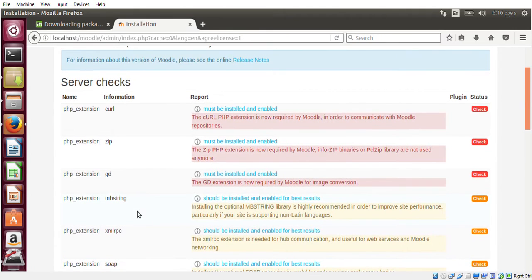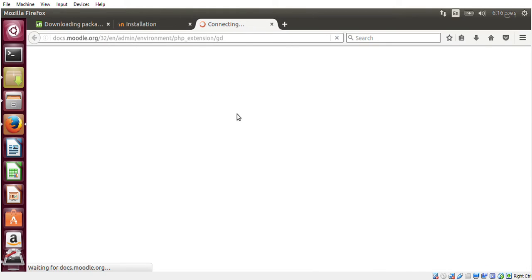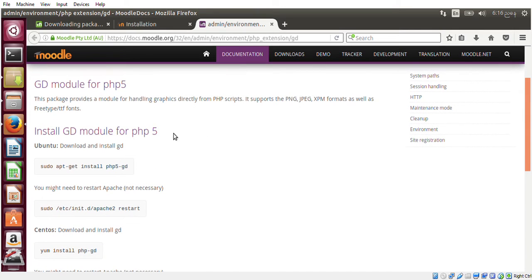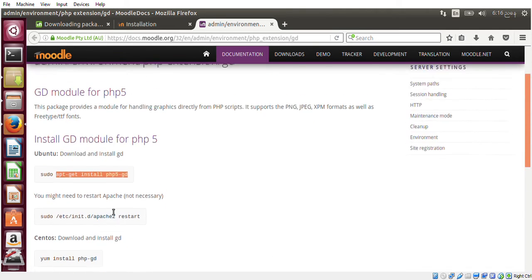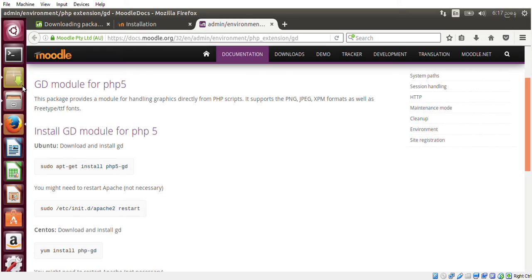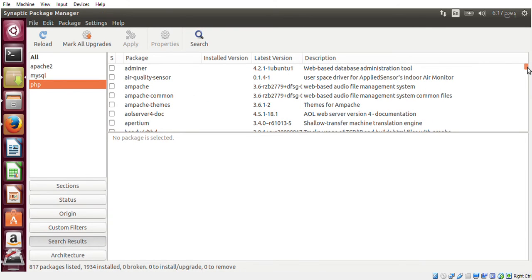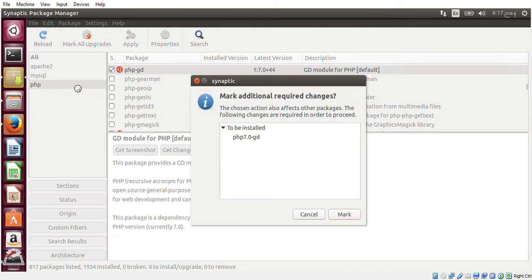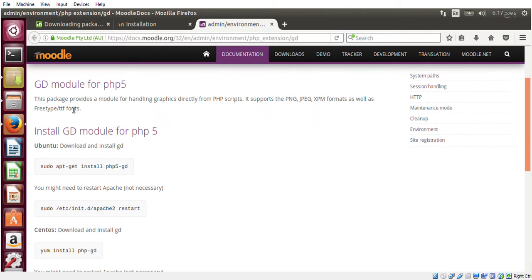So here, for example, you need the PHP extension GD. If you want to see the details, just click this link and it will go to the Moodle page about GD. For example, if I'm running Linux or Ubuntu, you can download and install GD using this method. This technically has the same meaning that we need to go to the package manager and find php-gd, and here it is. And look at the others.